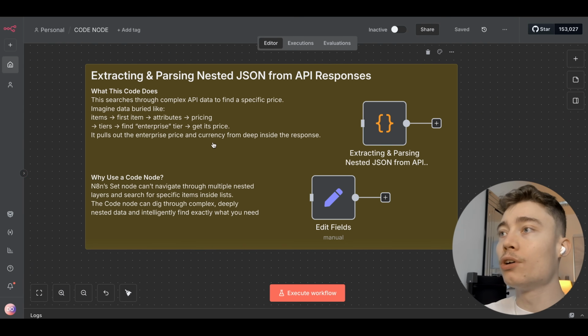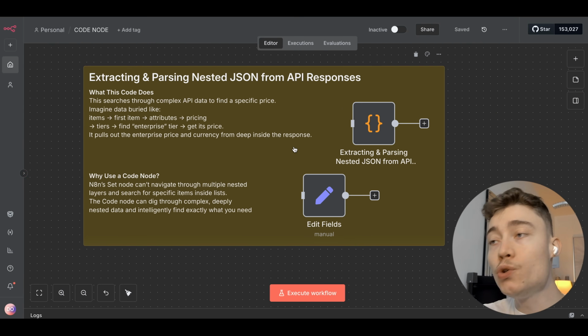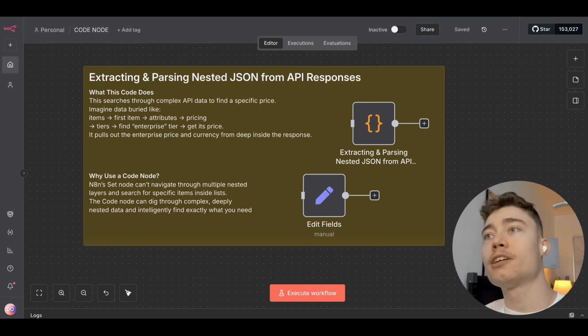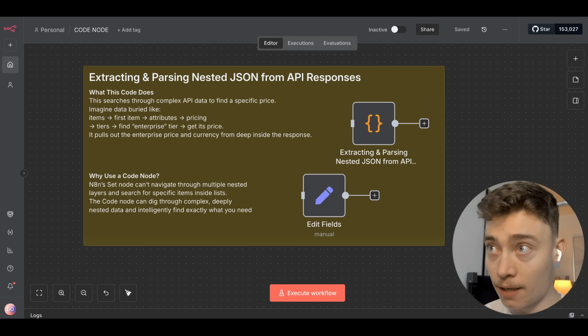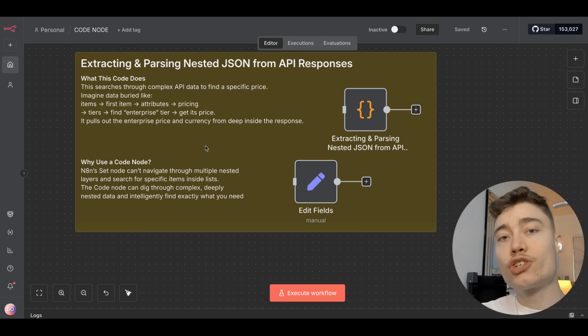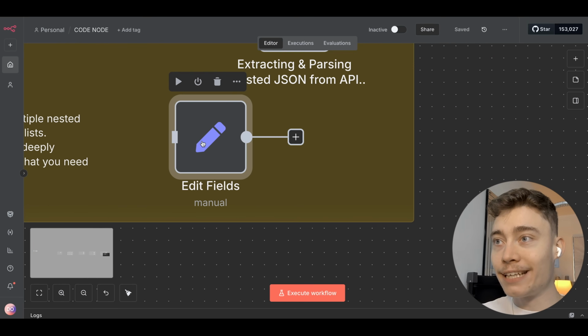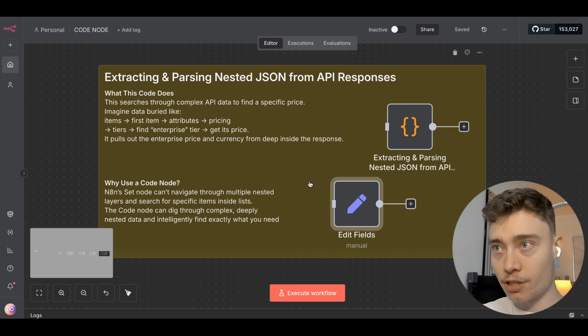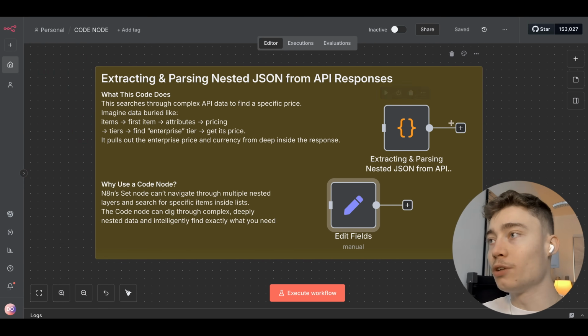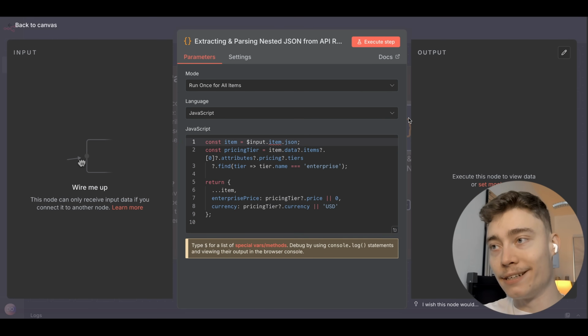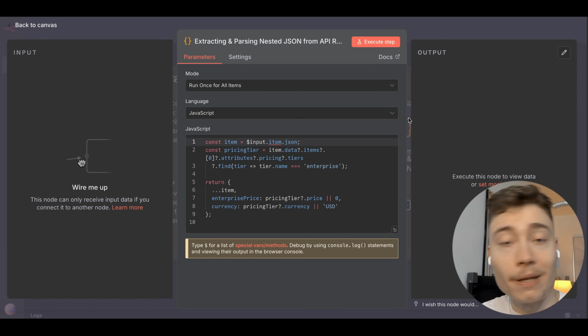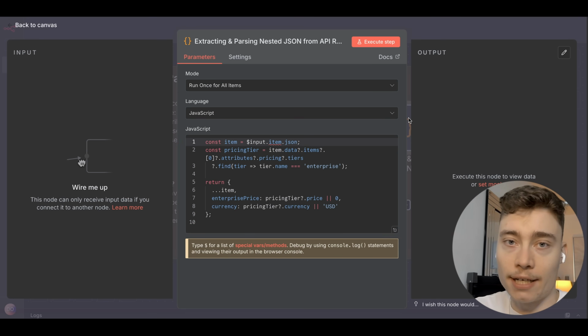Now there is one more useful situation in which you need to use the code node, which is extracting and parsing nested JSON data from API responses. The issue is that the built-in nodes, such as the edit fields node, cannot dig deep into nested data structures like JSON. But the code node lets you navigate multiple layers and search inside of complex arrays for the exact values and data that you're looking for.